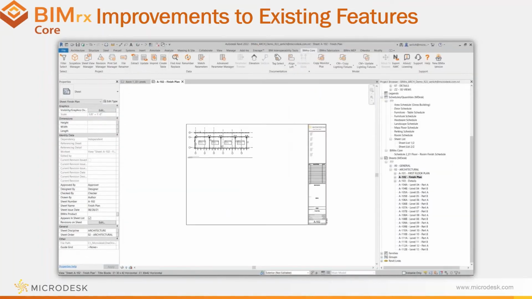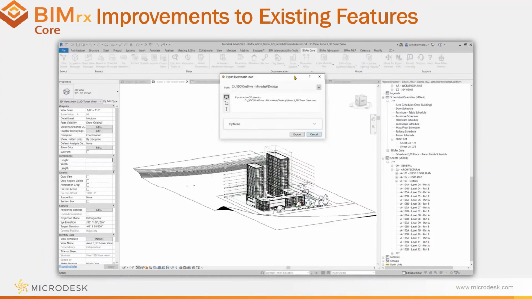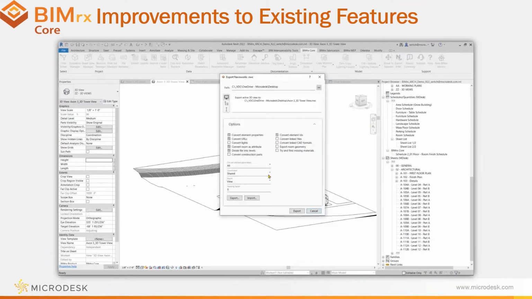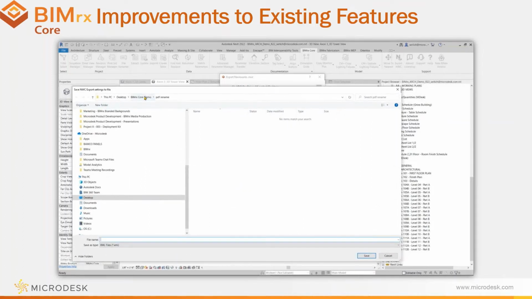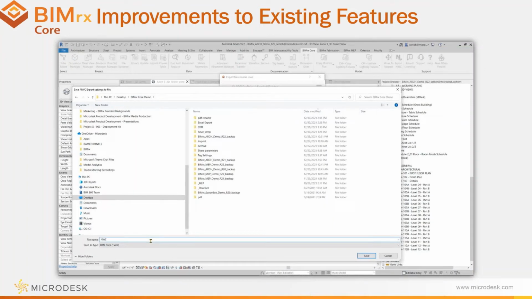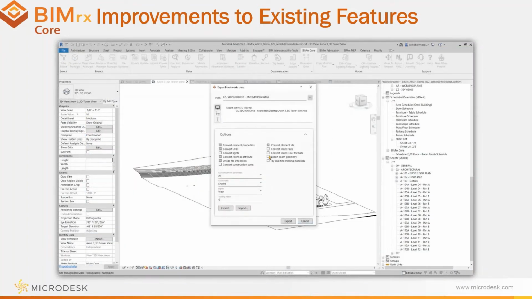And lastly, we also added a similar feature to our export NWC command. Users now have the ability to export or import their XML settings files using the BIMrx Export NWC feature. We can now import or export any settings in order to make exporting our views to Navisworks even easier and standardize our export settings across our various projects.